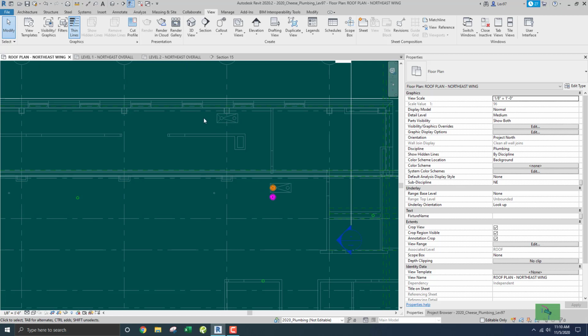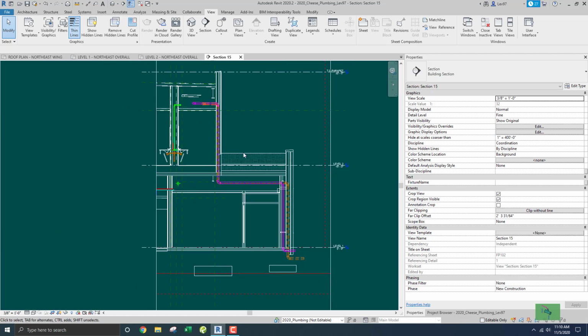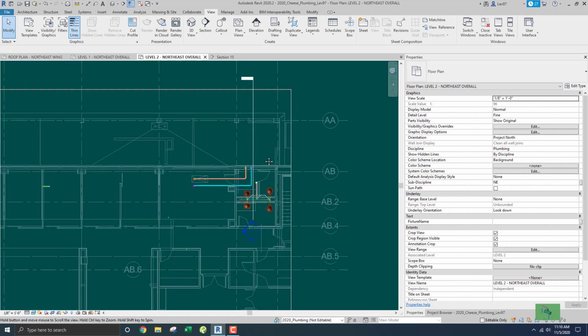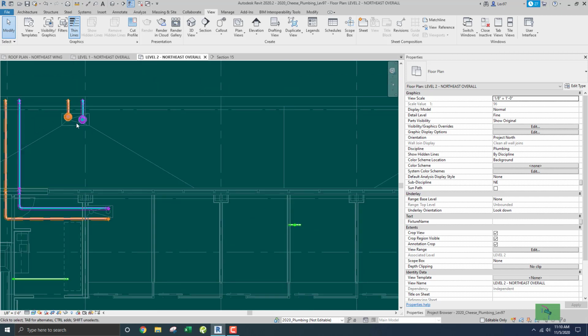This is the first level. Let's take a look at the section so we can see what's going on. Okay, this is the area or surface or level that I want to put my roof drain on. So it's gonna be what, second level? Not the roof. It's gonna be this level. So right, I think that's what's going on.